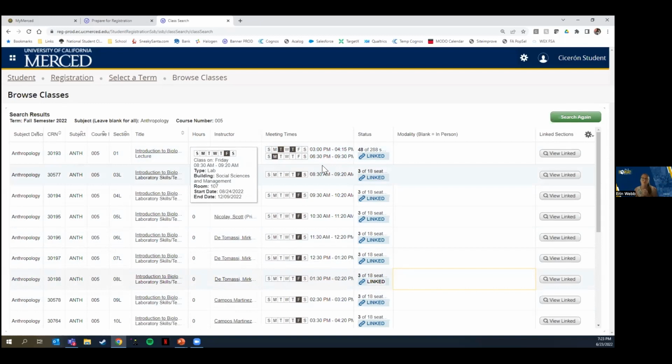If y'all like Tetris, it's a lot like playing Tetris. The other recommendation I have is to have some backups. Maybe the first section of writing 1 that you found and were really interested in fills up before your registration appointment time. So you're going to want to have backup sections and backup schedules that all fit together, so you're ready to go at your registration appointment time. All of this happens before you actually register for classes, so preparing for registration actually takes longer than registering for classes.